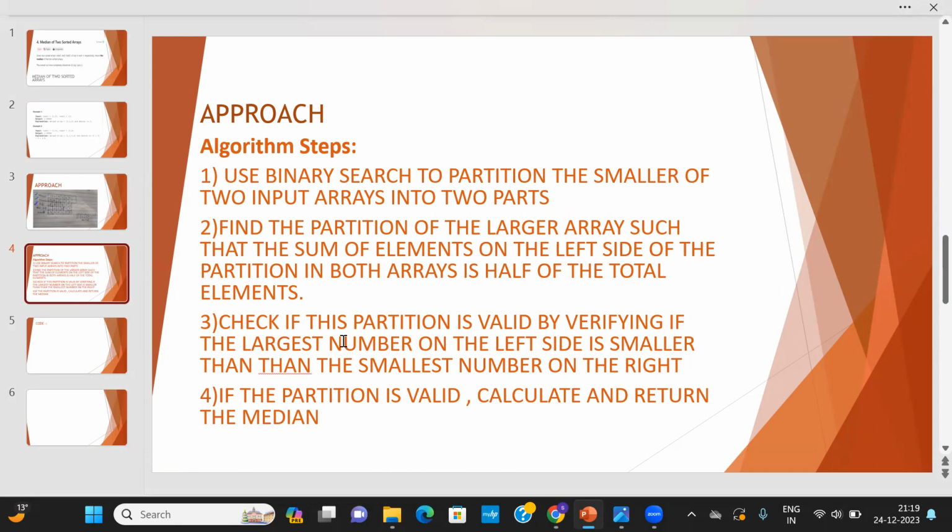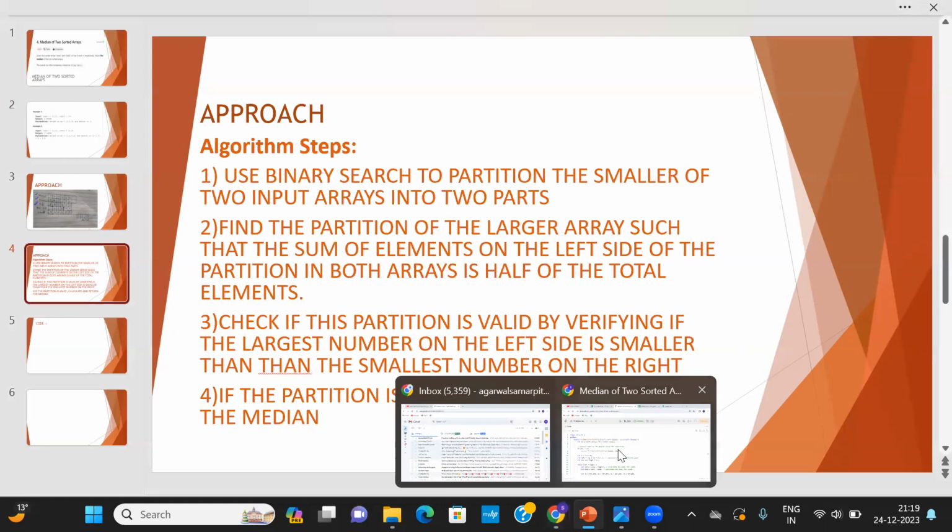Then in the third step, we are going to check whether the partition is valid or not. If the partition is valid, we will find the median and return the answer. The condition is that if the largest number on the left side is smaller than the smallest number on the right, it means the partition is valid, and we will return the median. So I hope the approach is clear to you all. Now let us look at the code.